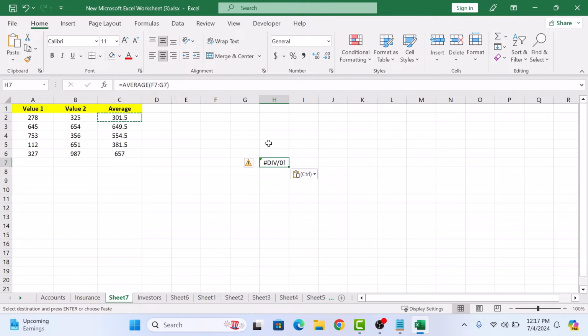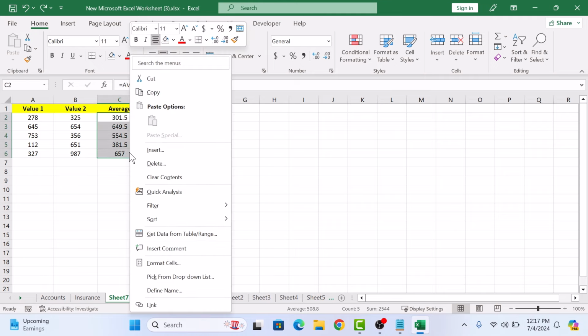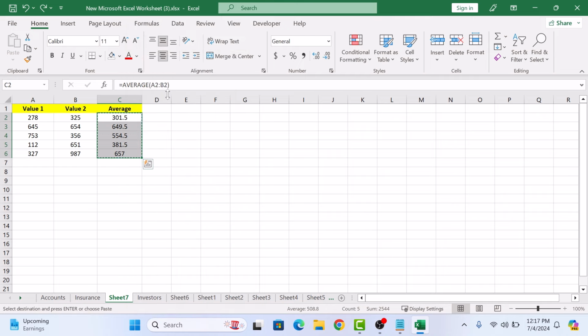So to fix this, first select the cells you want to copy. Next, right click on the selected cells and click on copy. Next, select the destination cells where you want to paste the values.